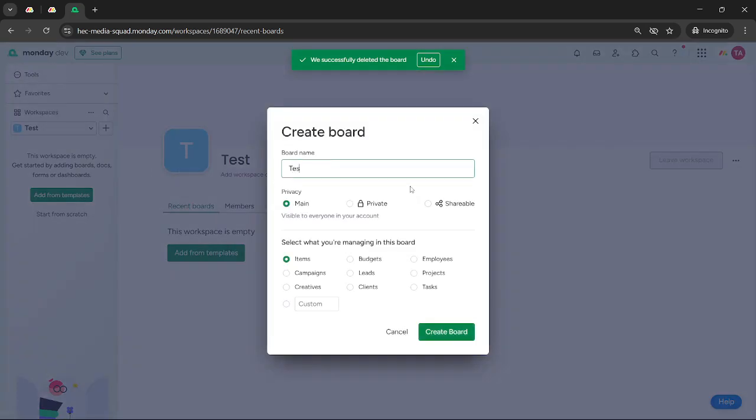After you've clicked on Board, it's time to give your board a name. Choose something that reflects the tasks or projects it will contain. A good board name can help you and your team stay organized and on the same page. Once you have settled on a name, look for the Create Board button to finalize this step.